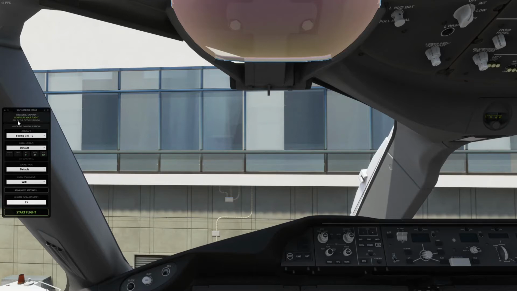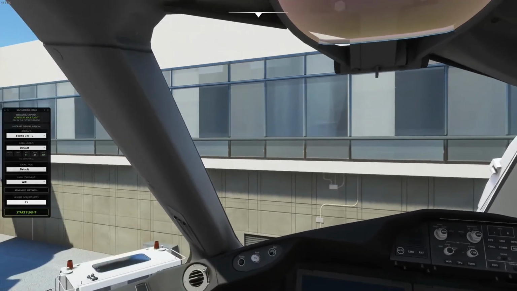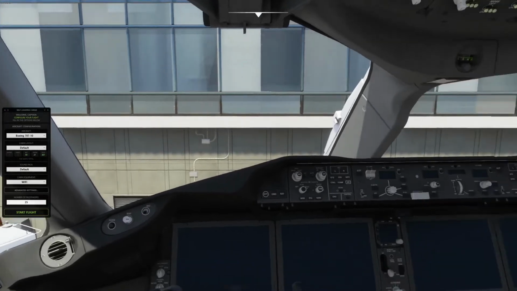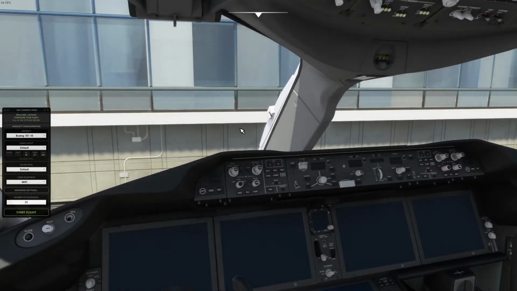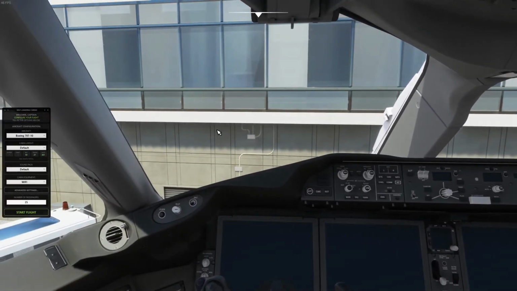And then self-loading cargo is a third party, so you'll have to navigate to the website. I'll put a link in there for you. This is a great program to make Flight Simulator come alive for you. We're going to do a flight from Honolulu to the island next door, so it's a nice short flight.